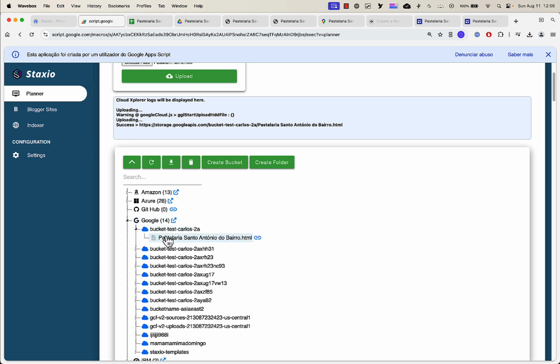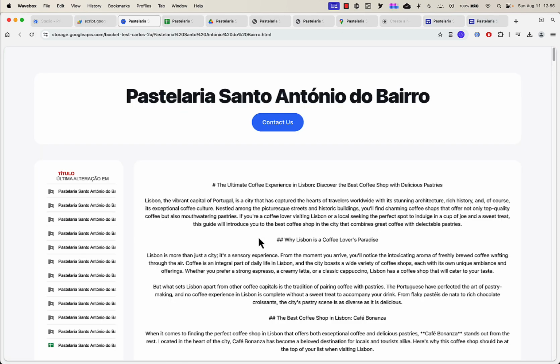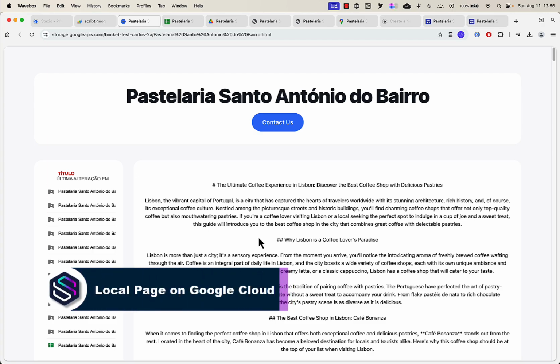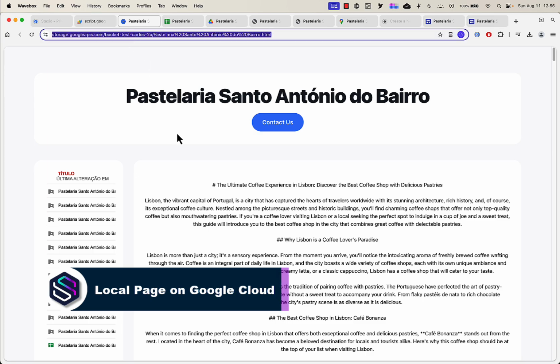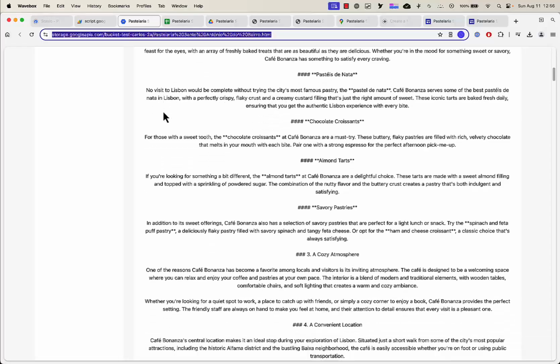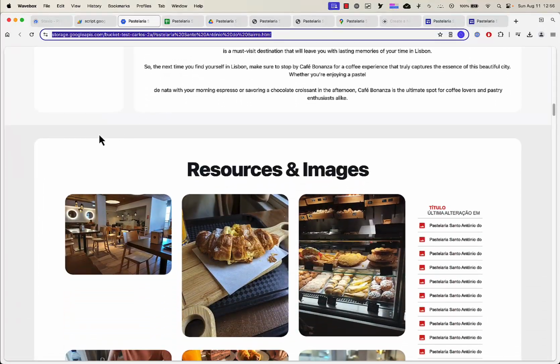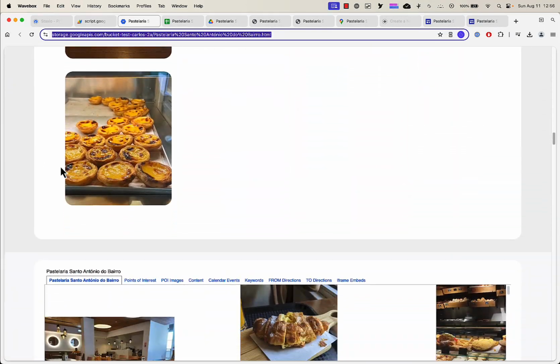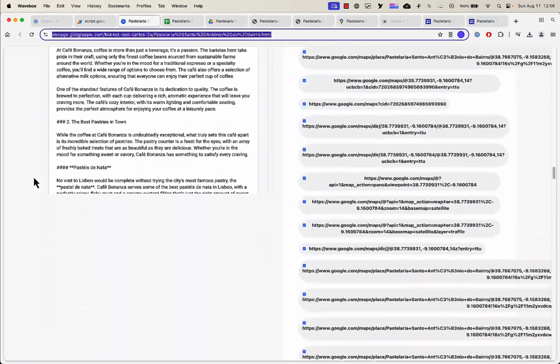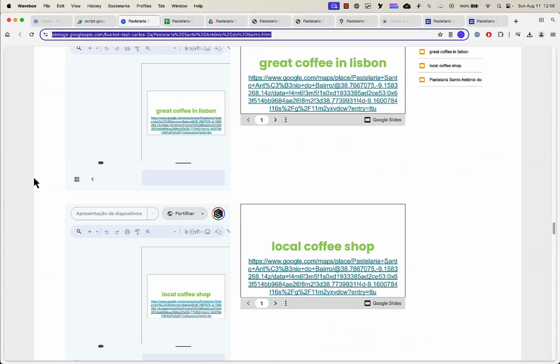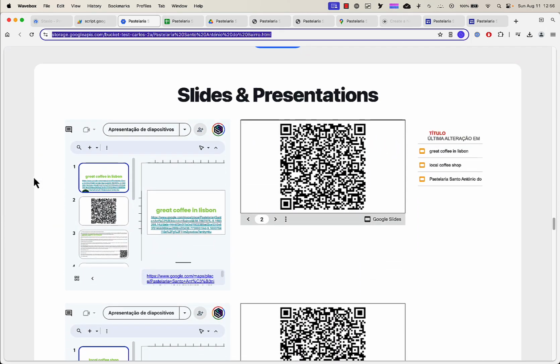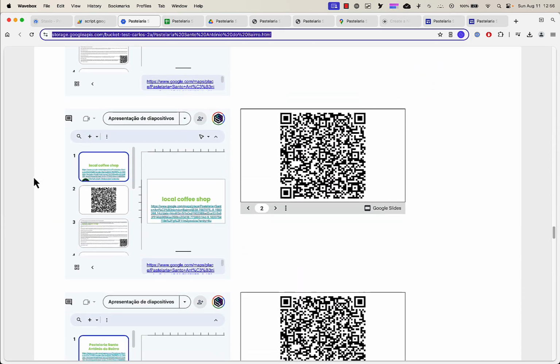So I think it was this one. And yeah, that's the name of the business. And let me open the link. And there we go. We have just embedded, not embedded, we uploaded the HTML file into a Google Cloud bucket, and it's already publicly available on the web. And this is what it looks like. This is what the HTML looks like. The page, our local page, inside our Google Cloud Storage bucket.